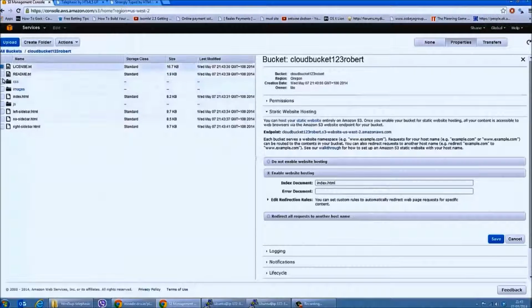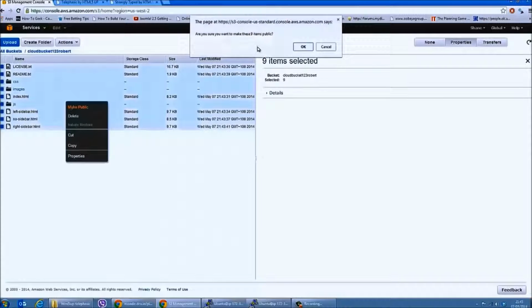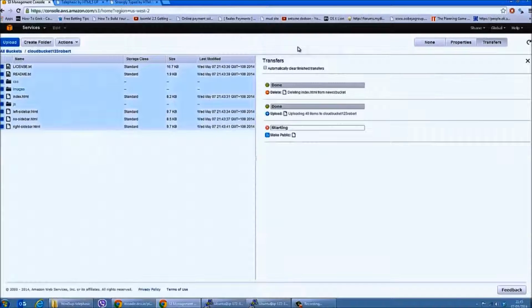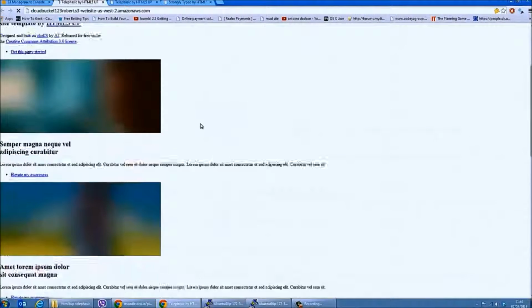Now we have to choose all the files, and the reason for this is we have to make all the files public so we don't get an access forbidden message. Now we can go onto the cloud bucket and we can see the page.